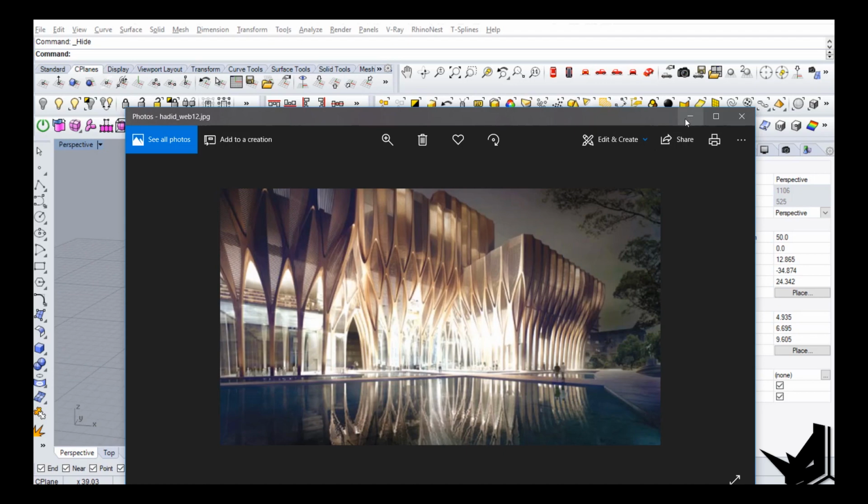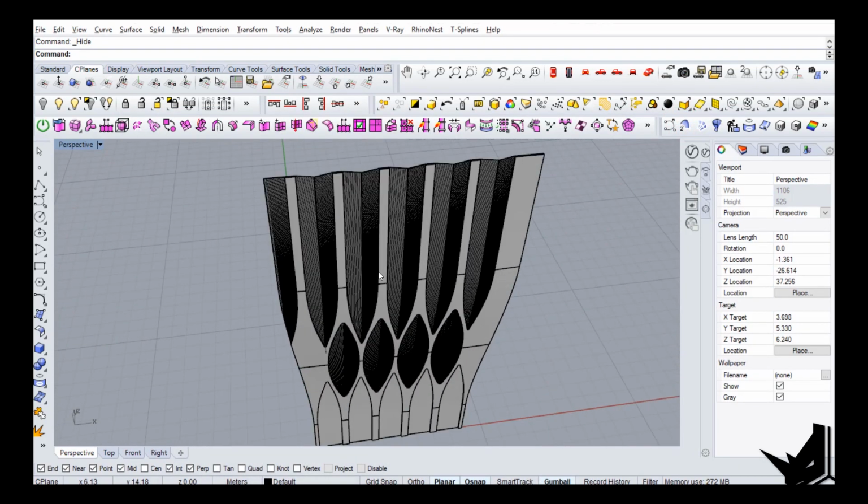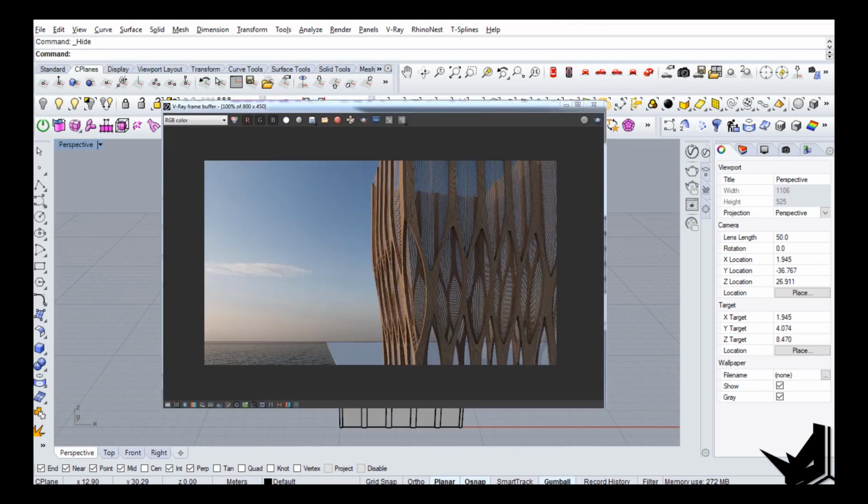So now I'm just going to copy this on all four sides, render it, and show you the final result. So here's the final result. The rendering seems quite well. I added a little bit of interior lighting so that it has some cool effect.